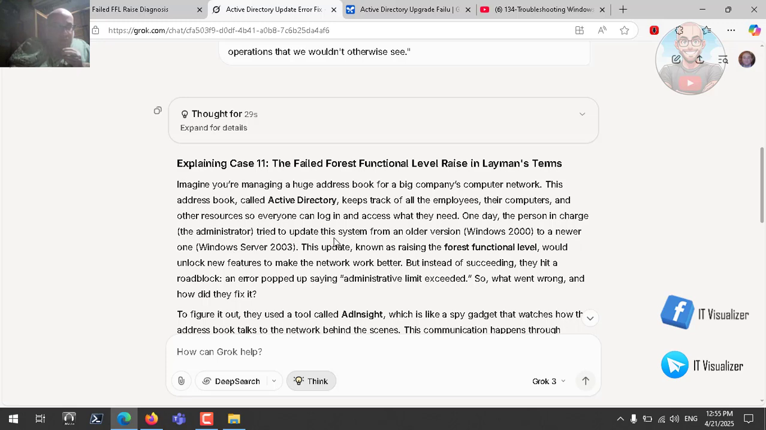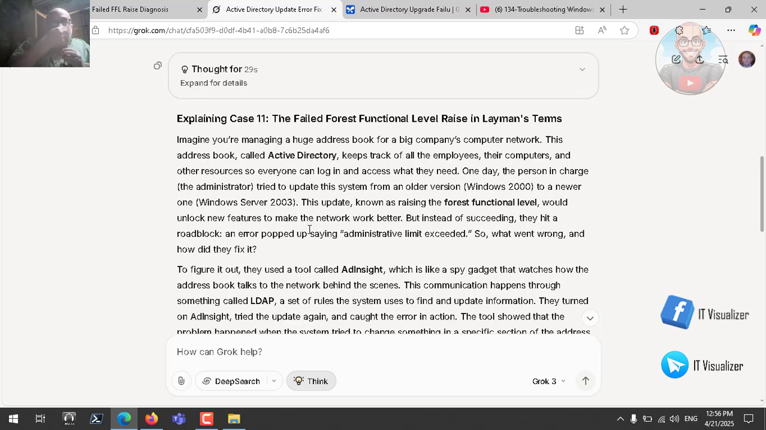2003. This is not the system version, it's the Active Directory version. This update, known as raising the forest functional level, would unlock new features to make the network work better. So this is related to the Active Directory system from Windows 2000 to Windows 2003. But instead of succeeding, they hit a roadblock. An error popped up saying "administrative limit exceeded." So what went wrong and how did they fix it?